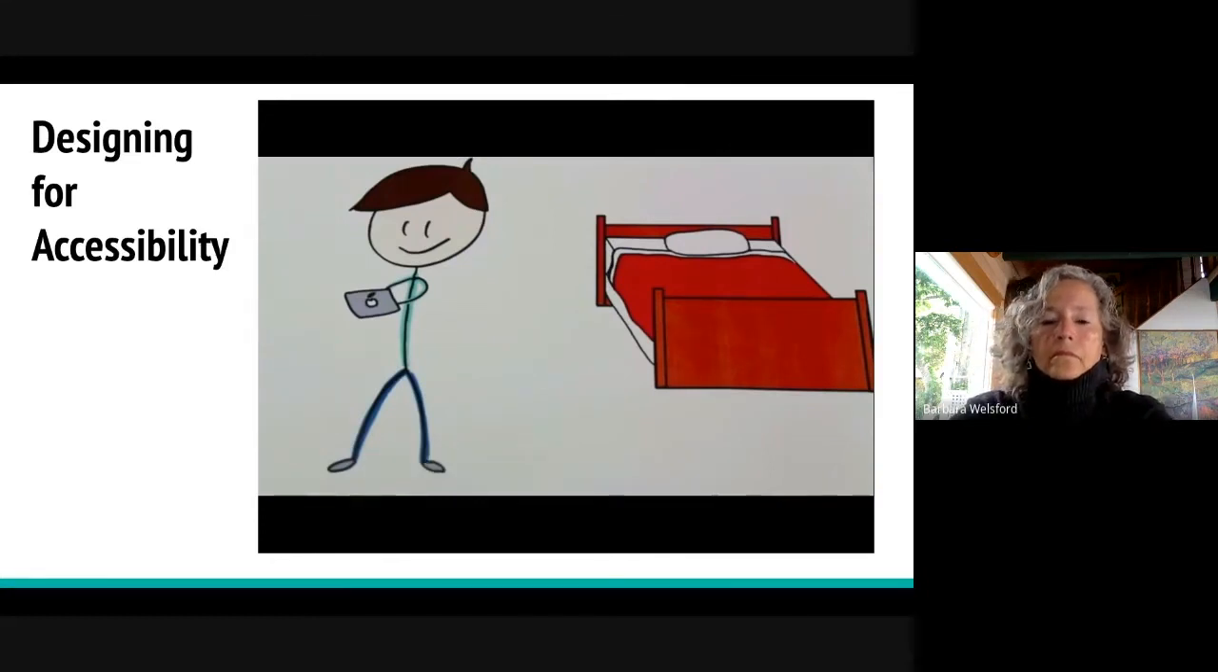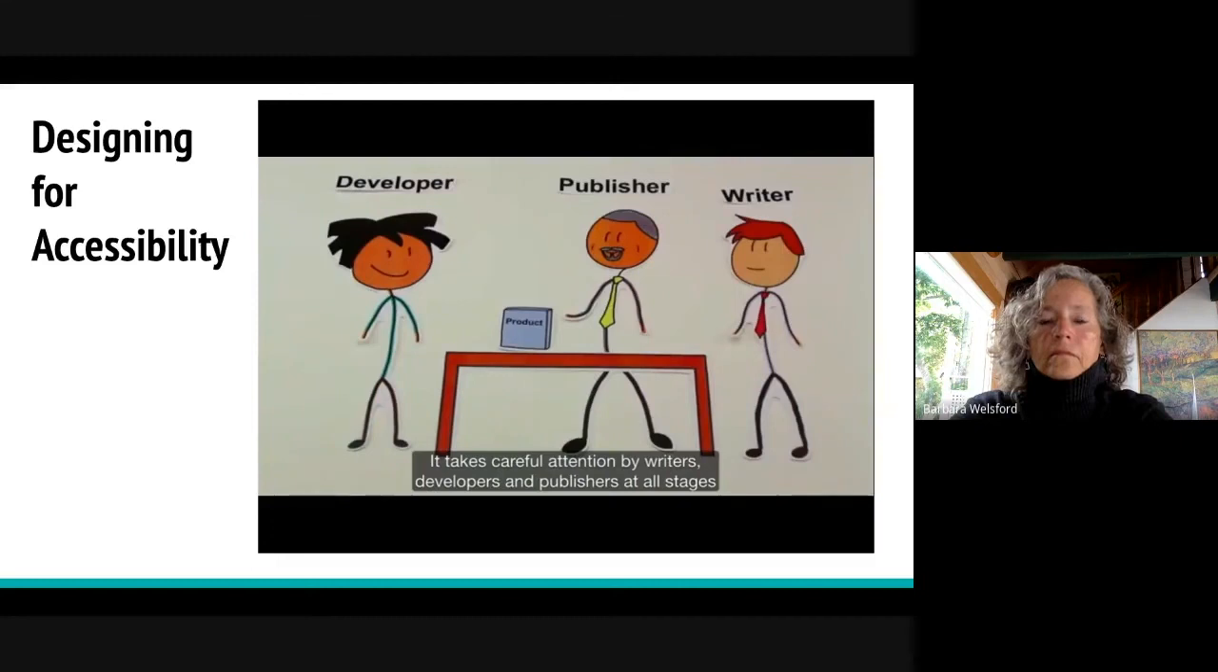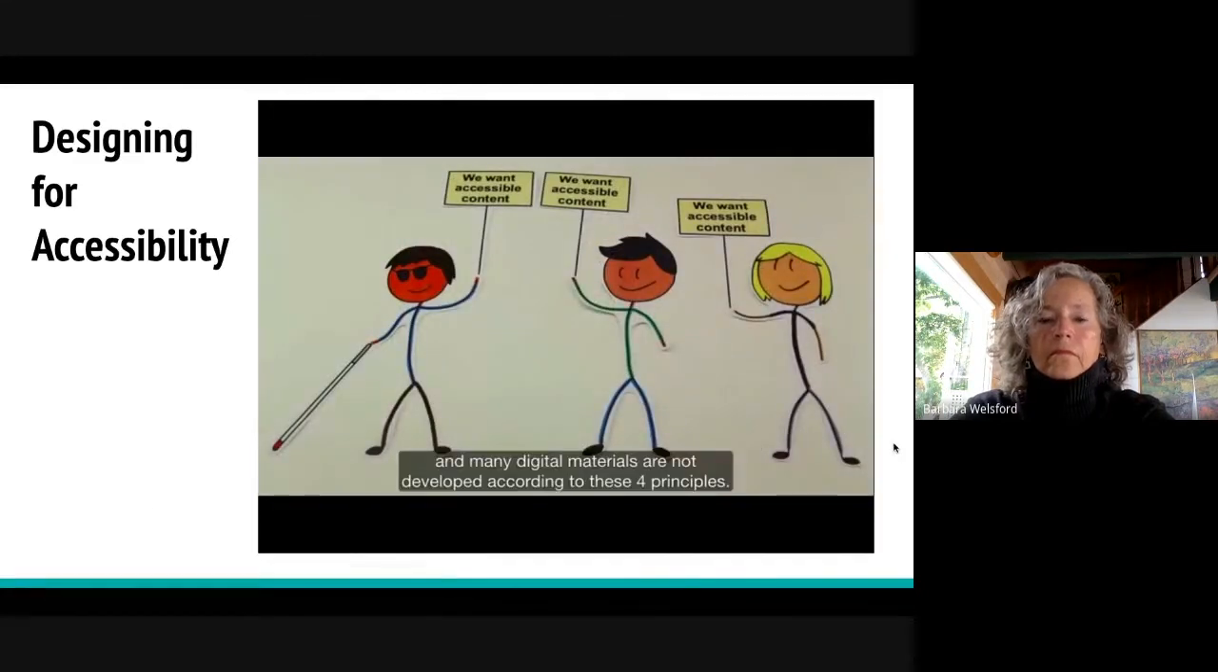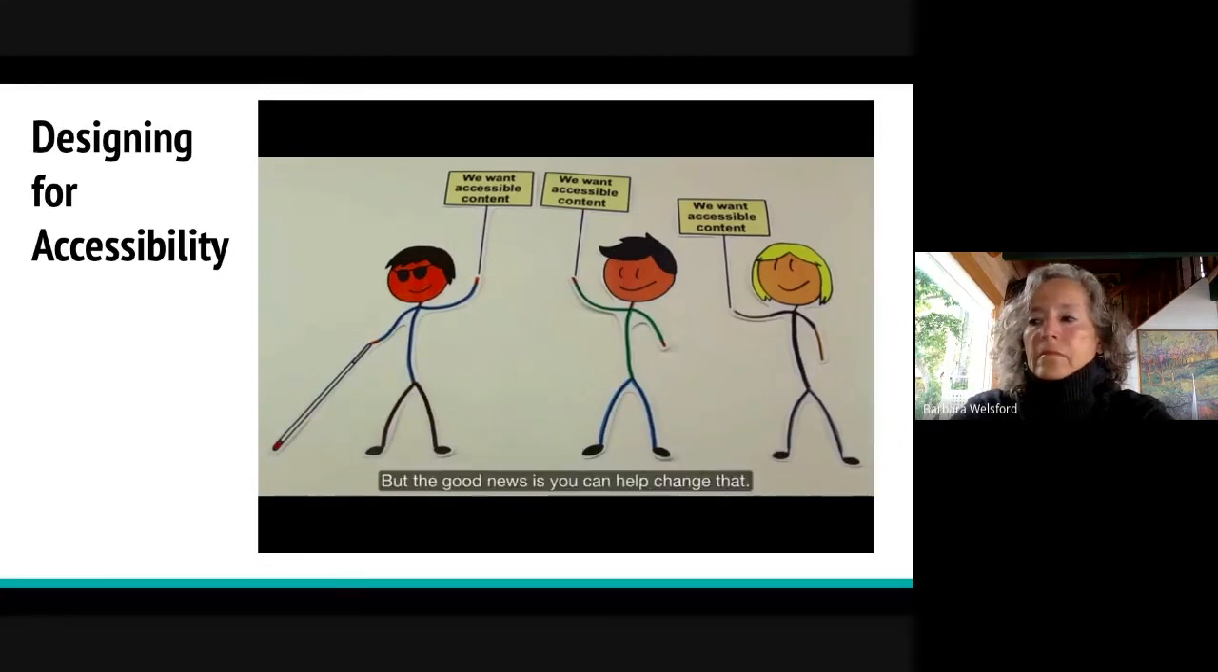It takes careful attention by writers, developers, and publishers at all stages of design and development to produce digital material that is perceivable, operable, understandable, and robust. Not all content is created this way, and many digital materials are not developed according to these 4 principles. But the good news is, you can help change that.